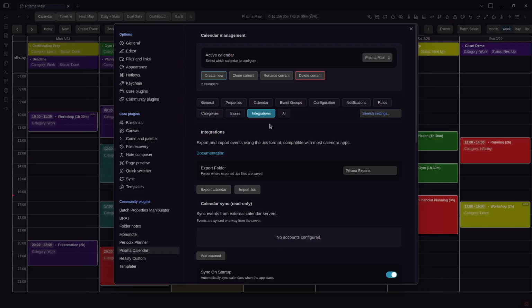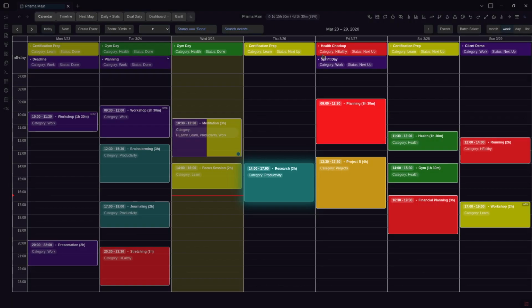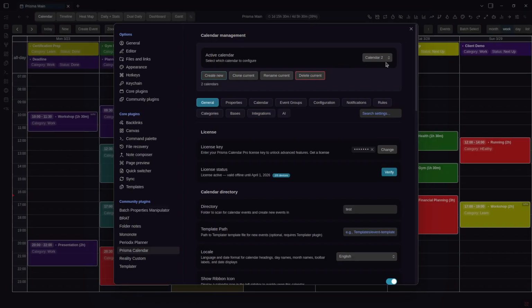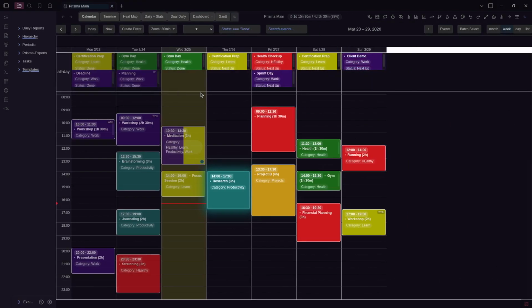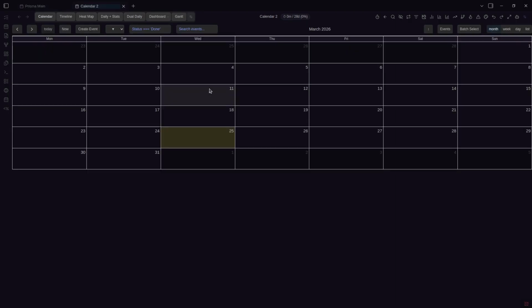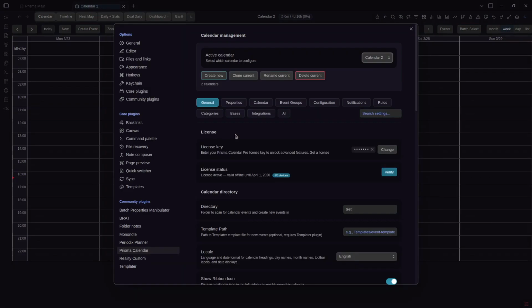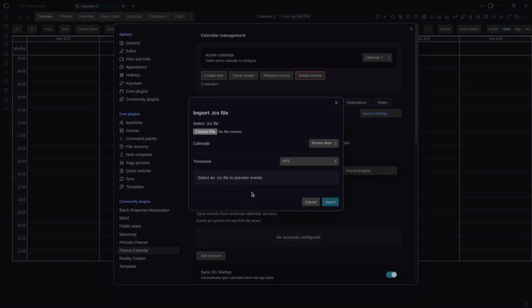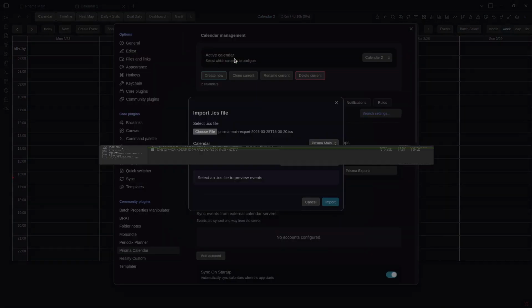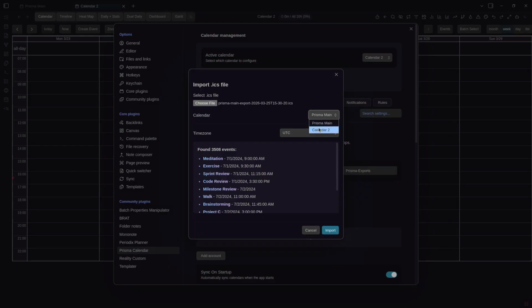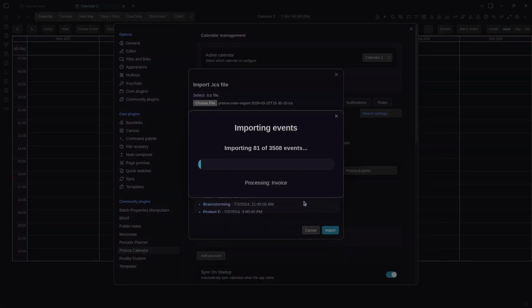Let's actually show this by doing a round trip. So this is the Prisma main calendar, and I also have another calendar here that is specified in the directory test. So the directory is empty, and when I open this calendar, there is nothing here. So I'm going to import into this calendar the value that I just exported. So if I go ahead and actually select the value and I configure the second calendar as the one to which we should import, I select the correct time zone and I import this.